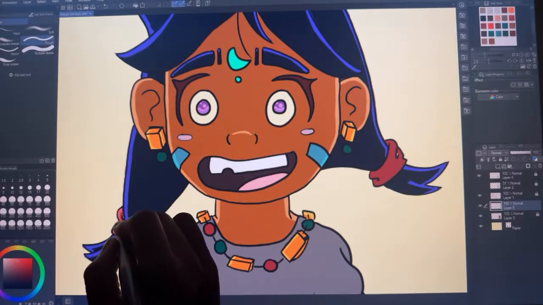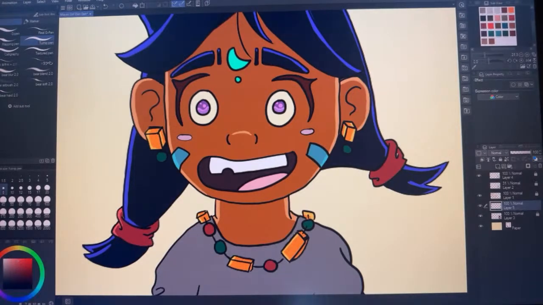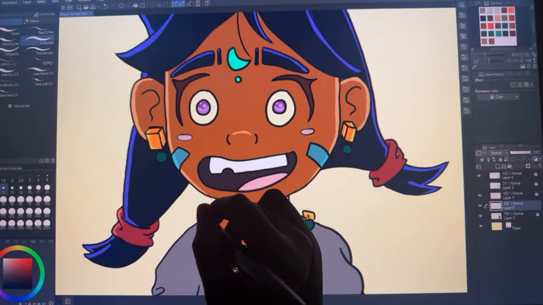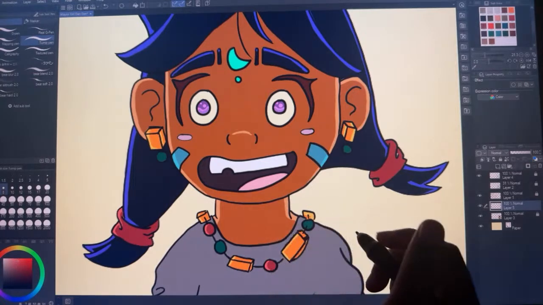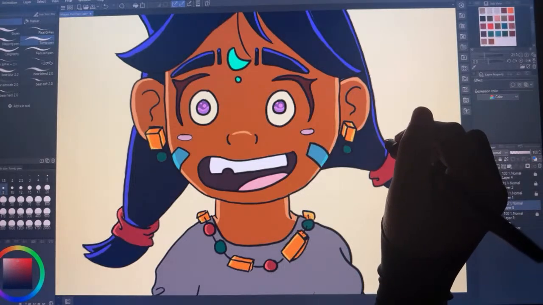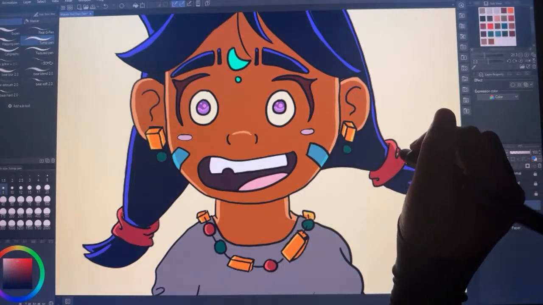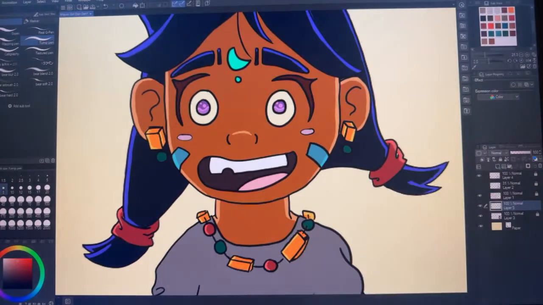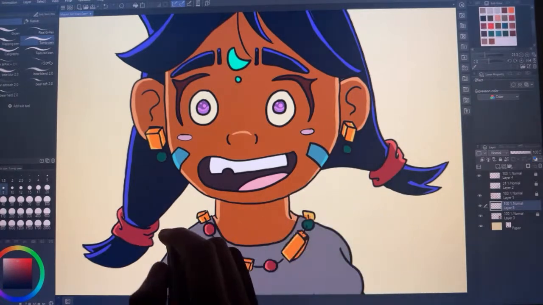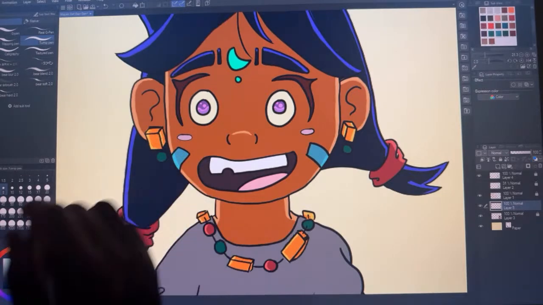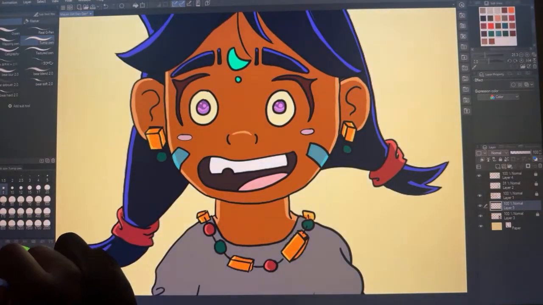Okay. So just a little bit. Just a little highlight. And then maybe just a little bit on here too. I at least want them to be going the same direction, if nothing else. Okay. Well, isn't she adorable? Now, I don't want to put one on her tongue because that just wouldn't make any sense. So next we will do these little guys right here. We're going to go up a tad bit.